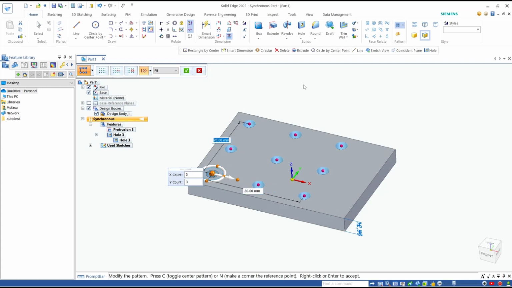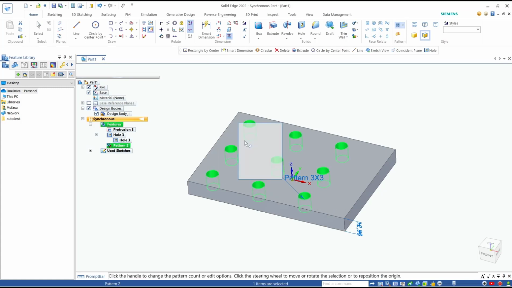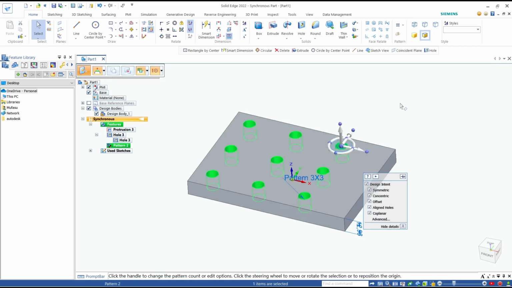And if you're done, you can click OK. So that's it for a basic Solid Edge tutorial on how to create a rectangular pattern.